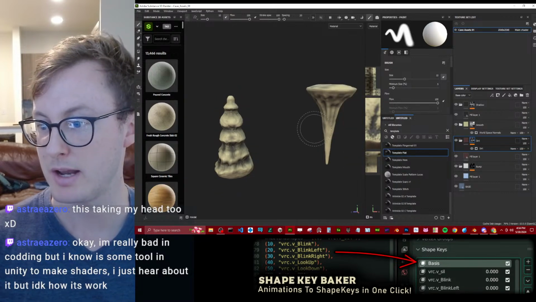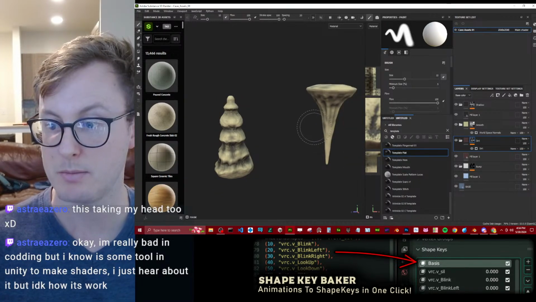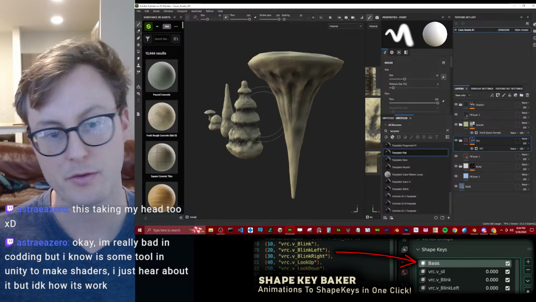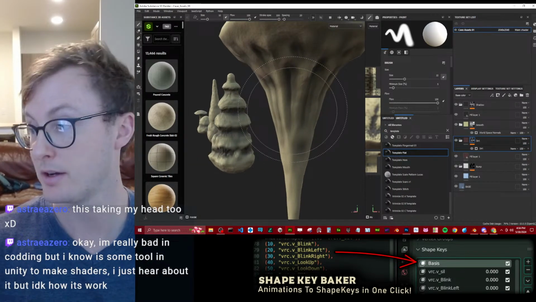Really bad at coding, but I know in some tooling you need to make shaders. I used to hear about it, but I don't know how it works. It's like if you've ever made shaders in Blender, it's very similar to that.